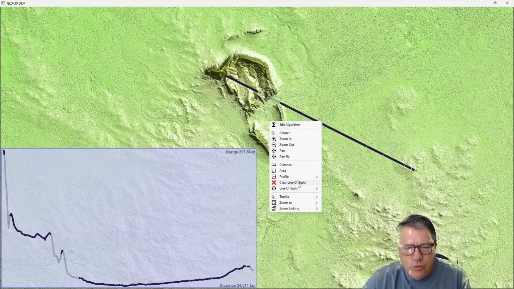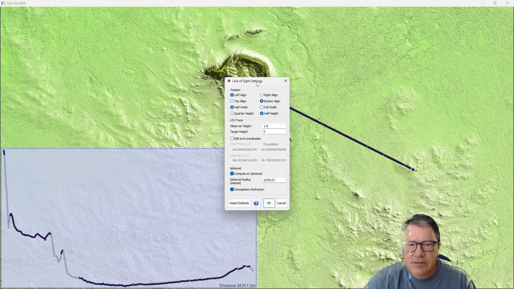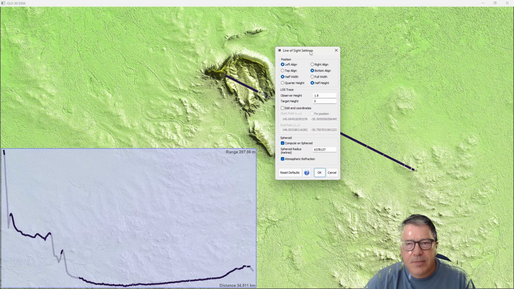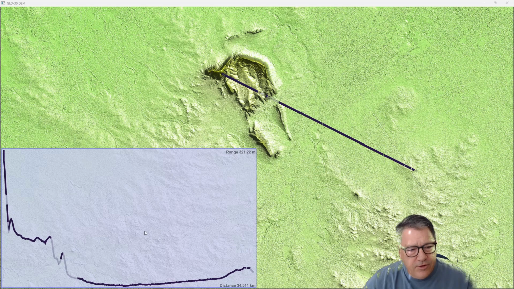On our menu, we can clear our line of sight, we can draw a line of sight, and we can get to our line of sight settings. Here's our settings dialog. If you change any of these settings and then hit OK, the current line of sight analysis will be updated. For example, I can change my observer height, which is the height of the observer at the beginning of the traverse, and say make it 25 meters. Hit OK, and the analysis will change and update on screen.